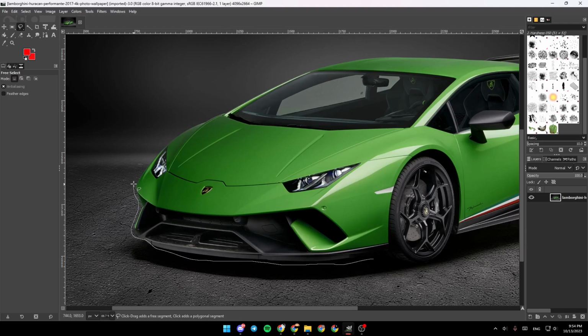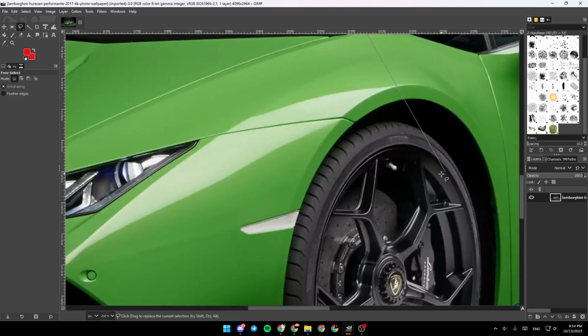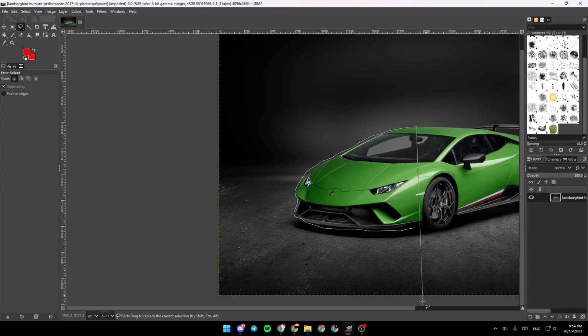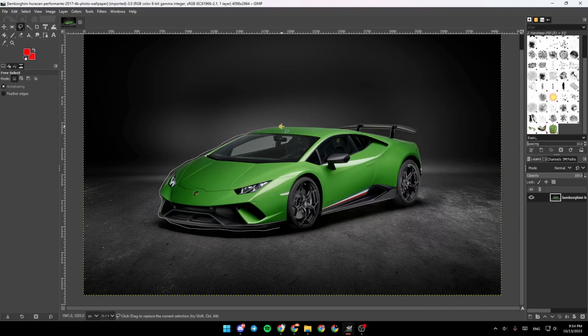So I'm going to do it very quick, but you can take your time in order to select the item that you're going to want to remove. So just make sure that you select all of it. And then once you select it, as you can see guys, we're going to find the selection moving like this.